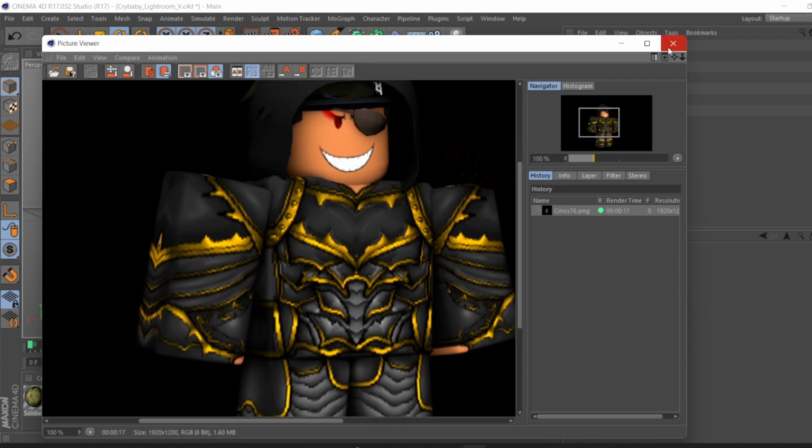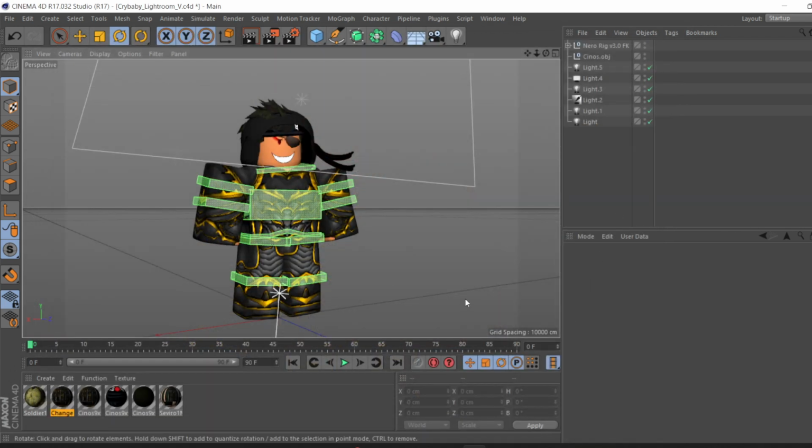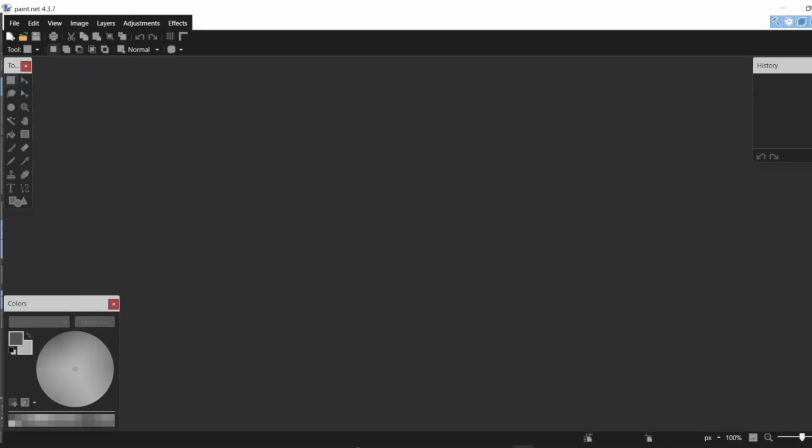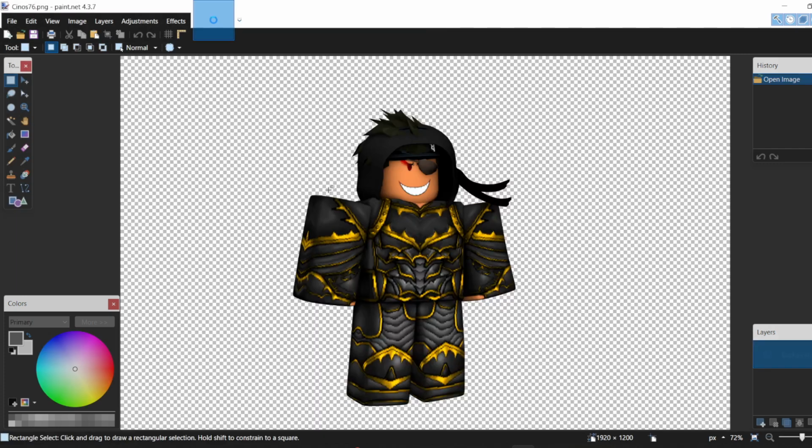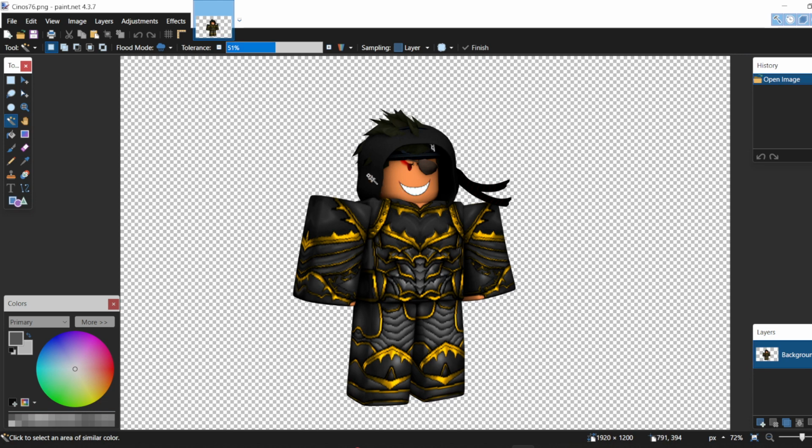Now, if you want to make your render bigger, like when you post it on Discord and you're like, hey, why is my render so small? Just download paint.net, open paint.net, and go to wherever folder you saved your render. Have it right here. Click on the magic wand right here. Click on the little light bulb icon. Drag up the tolerance a little bit. Press control. Select any part of your body and just drag up the tolerance.